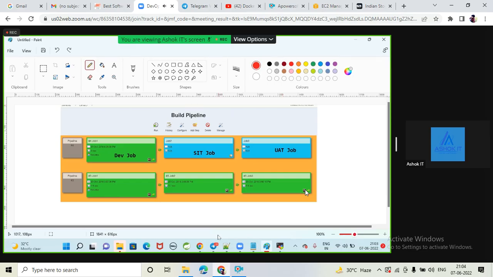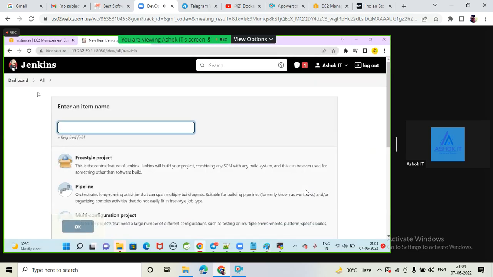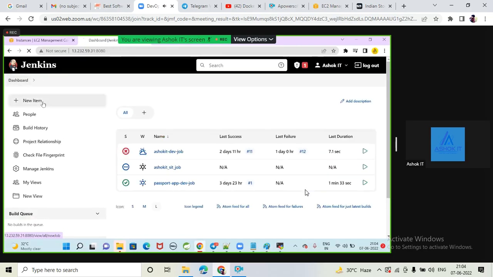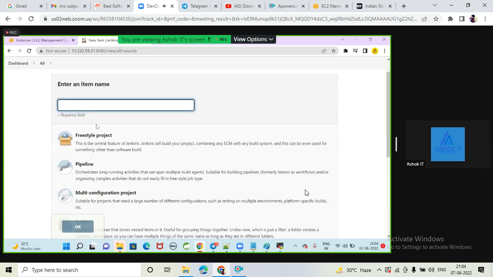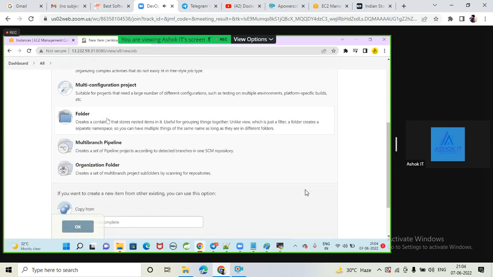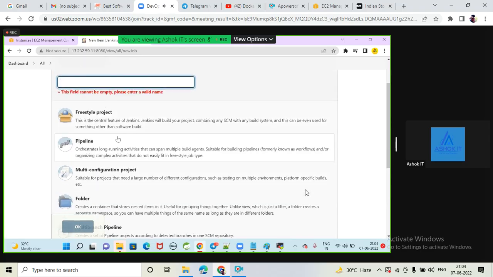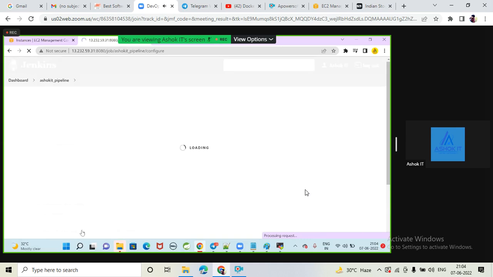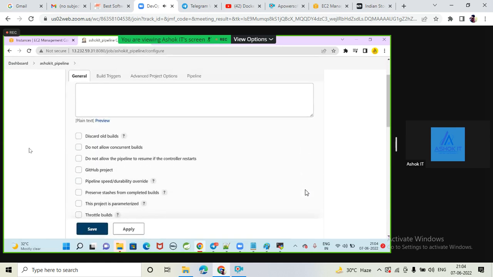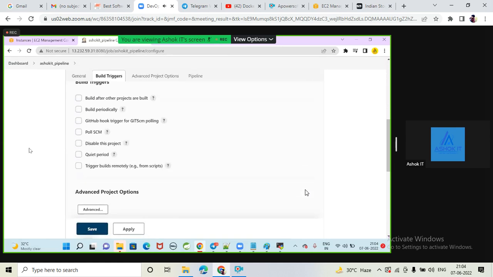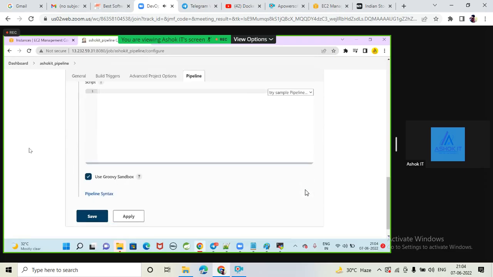All right. Now, whenever we are creating a job, we will go to New Item. You enter a name and create a freestyle project. Now, we don't want to create a freestyle project. I want to create a pipeline. Enter the name for the pipeline. Now I will give it as Ashok IT pipeline. I will select this pipeline option and click on OK. Now, when I'm creating the pipeline, it is asking several details for me.